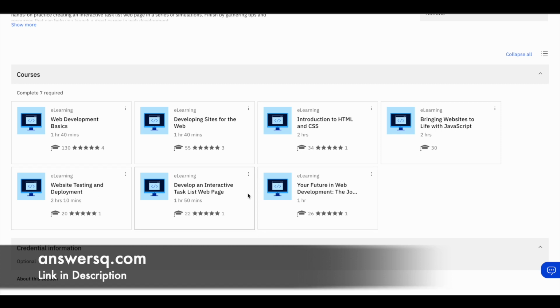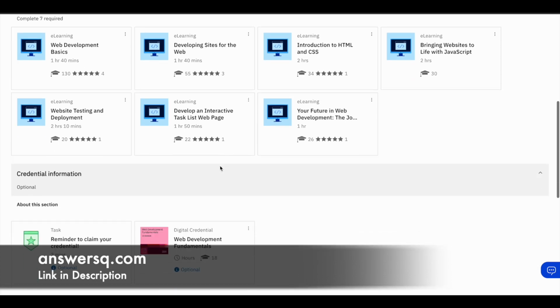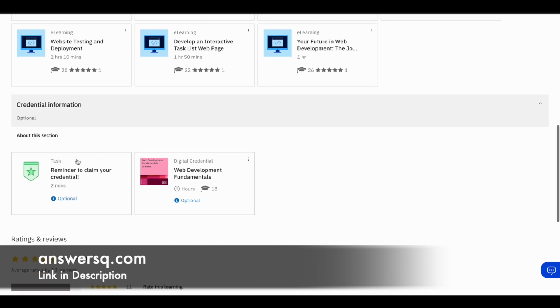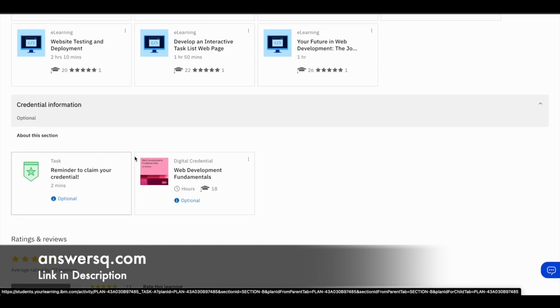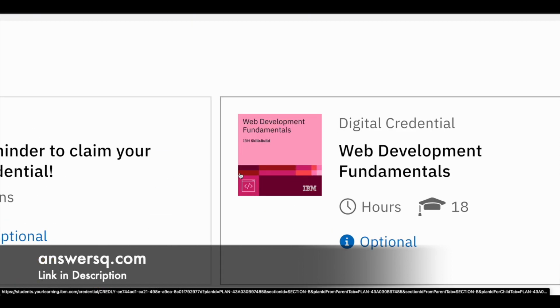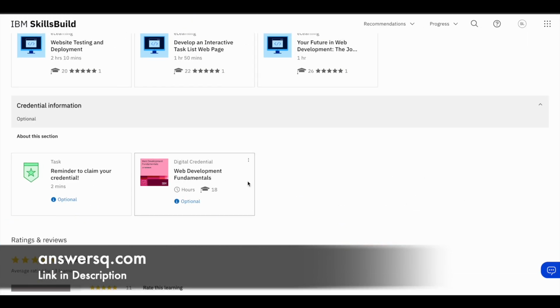And there are 2 more courses. So here you can see what the courses are. If you scroll down a bit, you can see the tasks you need to complete, and you can get a digital credential, which is basically like a badge, which will look something like this. You can get this badge and share it in your resume. You can also share it on LinkedIn as well.